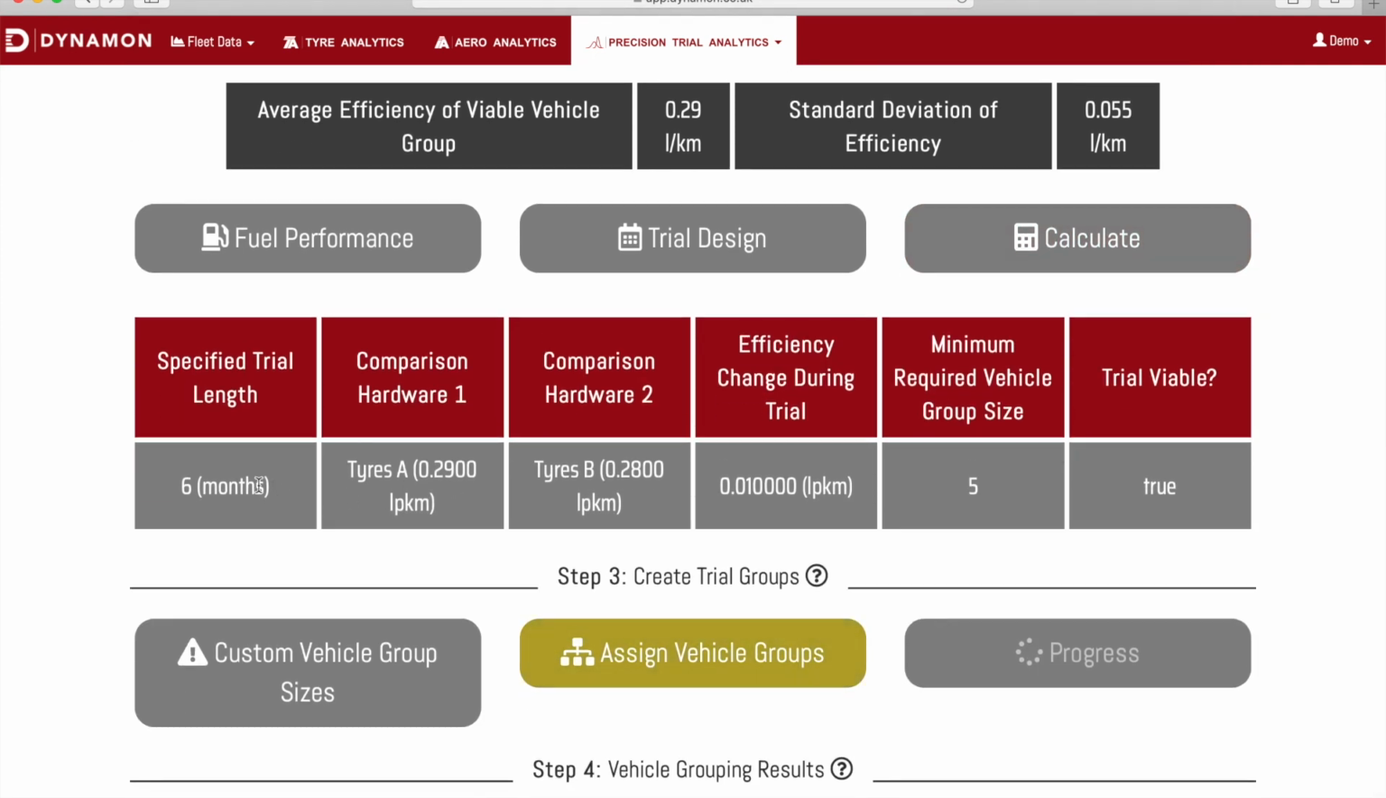So for our 6-month trial and our comparison of 0.29 with 0.28, based on the behaviour of these vehicles, we're going to need a minimum of 5 vehicles in each group. And it has determined that the trial is viable. There are 5 vehicles in that fleet that can be placed into groups.